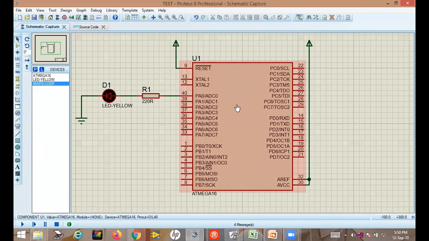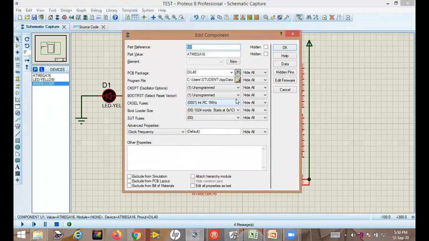I am showing you. Just double click on this microcontroller. Then see your clock. What is the clock? This is the RC oscillator. 1 megahertz or not? Yes, sir. This clock is 1 megahertz. So by default it is 1 megahertz, and that's why it is running. Without a clock, your microcontroller is dead. If your clock stops working, then your microcontroller is dead.